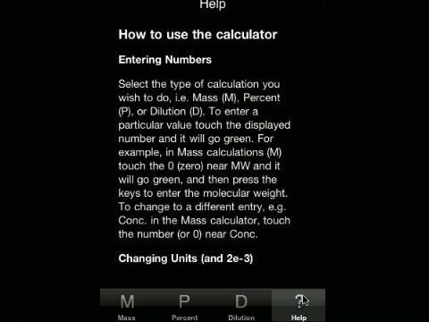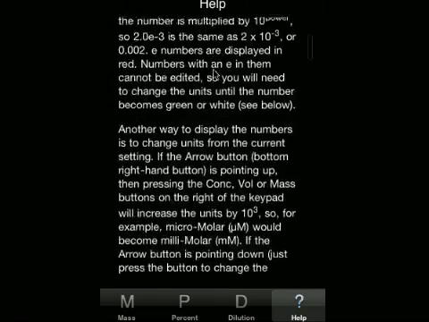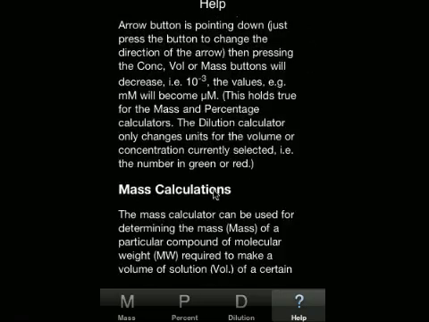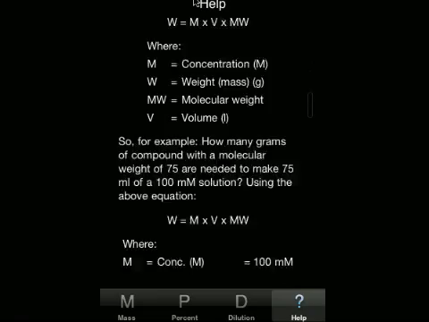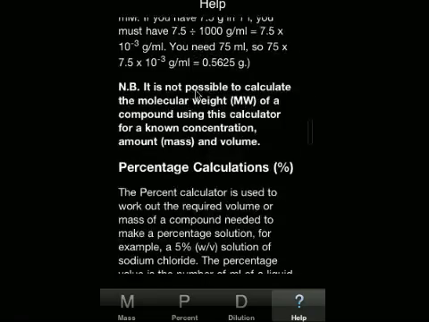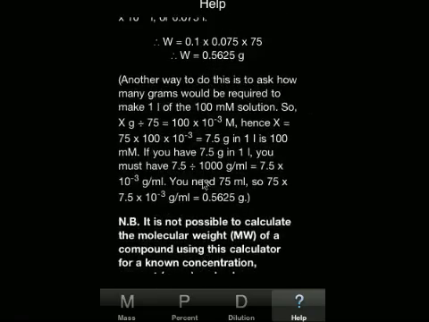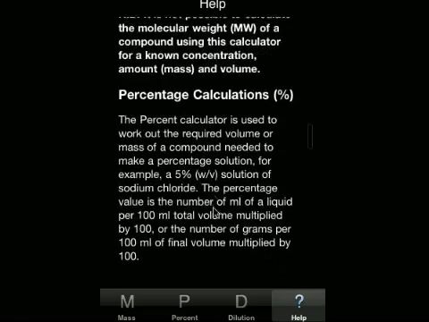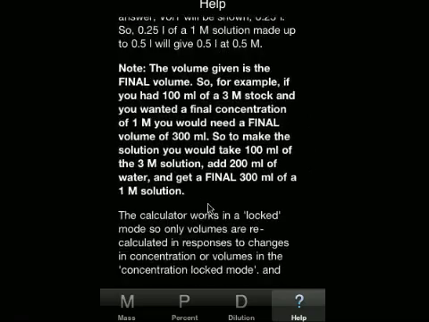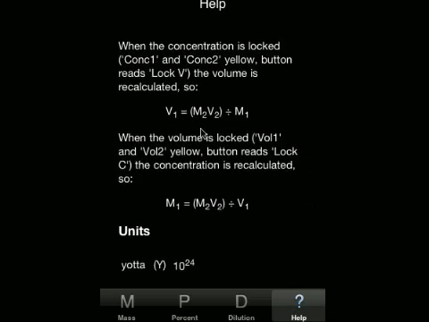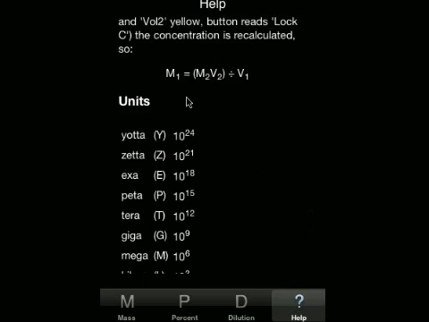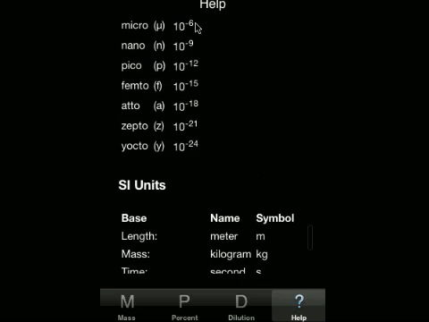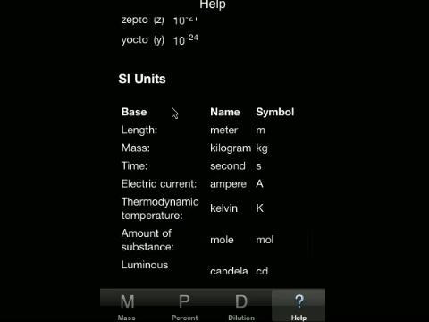Finally, the calculator comes with a help section, which explains how all the calculations are carried out, giving you the equations, and also telling you how the dilution calculations are worked out. Again, there are some worked examples in here for you to have a look at. Percentage calculations are explained, the dilution calculations are explained as well. There's also a section on the different units and also the SI units.